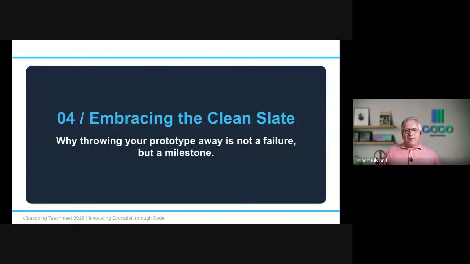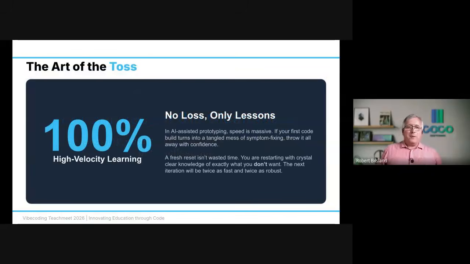Finally, we're going to look at the evaluation. And I've said this, embracing the clean slate. The good thing with vibe coding is that previously, I would be very precious about my code. It took me a long time to do. Vibe coding, it isn't that bad. If you realize it's going off in the wrong direction, throw it away. Toss it away. Think about it again. It's not a loss. You've learned something.